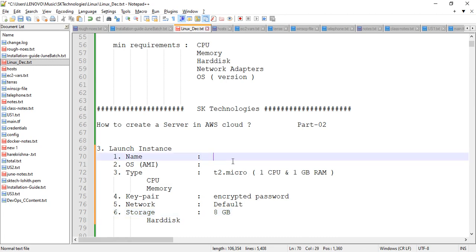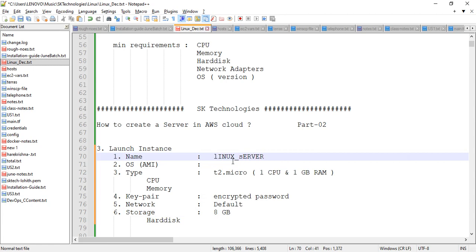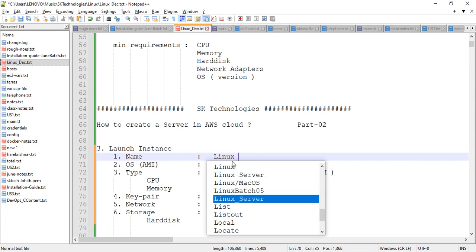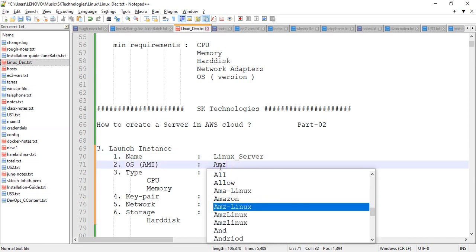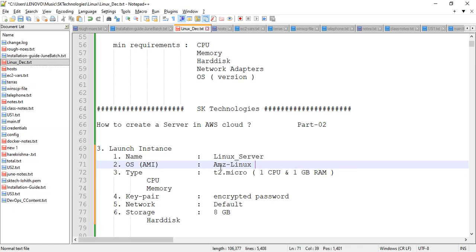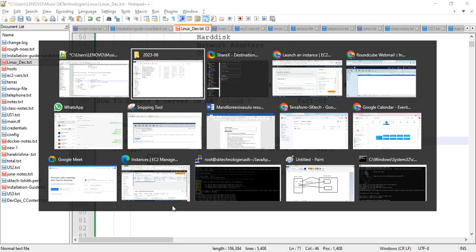For the name, you can give Linux server or dev server, whatever you want. So, Linux server. Then for the operating system, you just select Amazon Linux. The version is 2023, you can select the latest version. Just follow these steps and go and create your EC2 machine. So let me open my AWS.